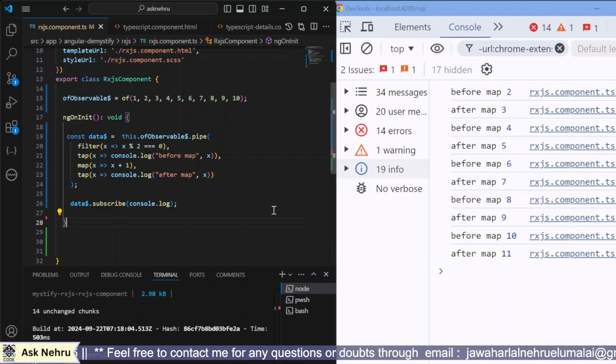So these are all very basic operators that we are using with the pipe. The purpose of pipe is that we can combine multiple operators in the stream itself. Afterwards we simply subscribe and see all the results. That's all, guys, in this video. So we covered some of the most essential RxJS operators: pipe, map, filter and tap. These operators allow you to manipulate streams in powerful ways.